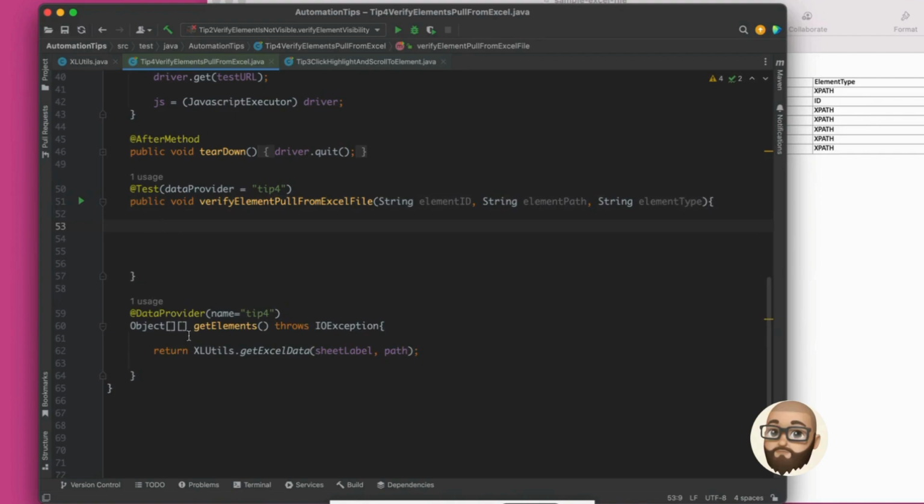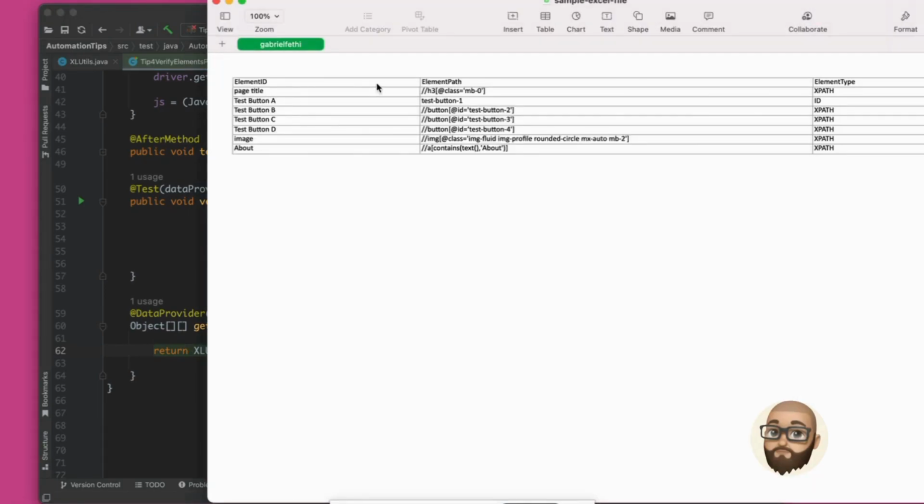So now through the power of the data provider, I have given my Excel utils class the getExcelData method, the sheet label, which is here, and the path to this Excel file. So now I have the information that I need, and this is going to be passed on to my test. What it's going to do is iterate through each of these rows, starting from the first row, not from the 0, because then it will hit the top row, and I don't want that.